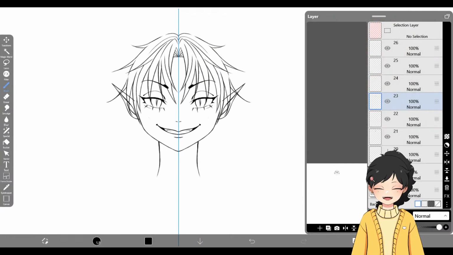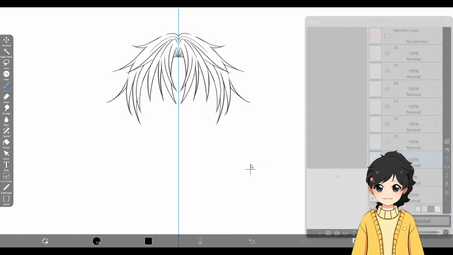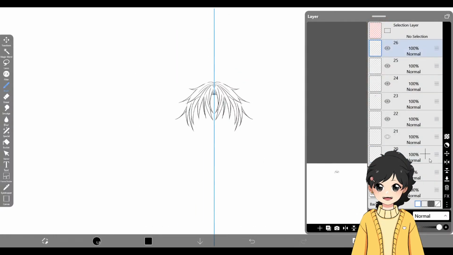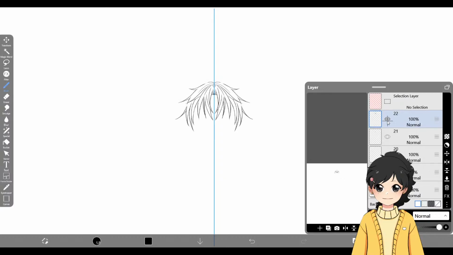I'll be separating the face from the hair strands. Now I just need to figure out which part of which layer had the face. Okay, this is the face. This is, and the eyes as well. Where were the eyes? There they are. The face and the eyes. All the hair can be on one layer, like that.